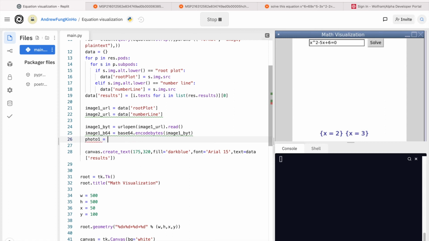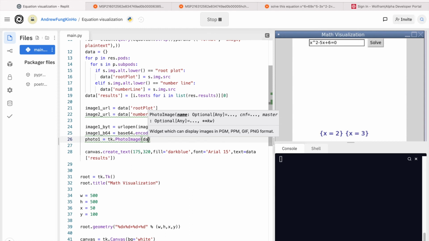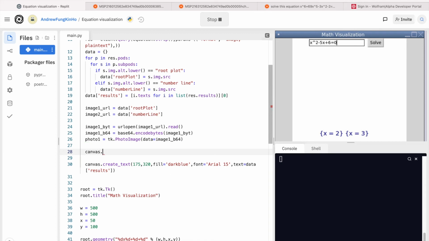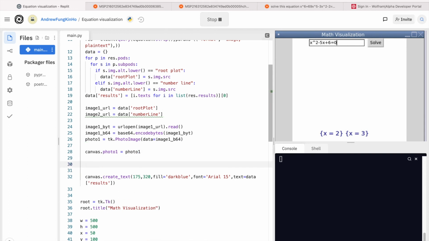Photo1 equals tk.PhotoImage, and the data will be the encoded image1. So let's try canvas.photo1 equals photo1, and canvas.create_image. Let's set the x to be 10, y to be 30, and then image to be the canvas.photo1. Let's set the anchor to be northwest.